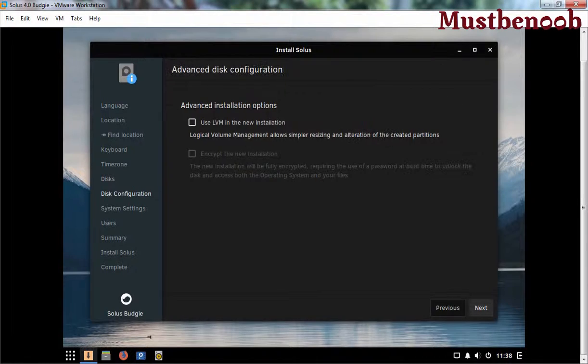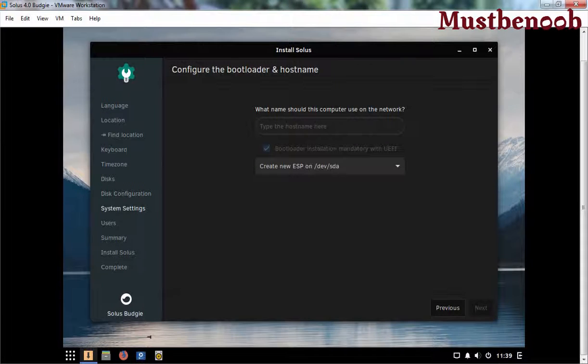Let's click on next. If you want to use LVM for this new installation, you can select this checkbox. But as of now, we are just going for testing purposes. That's why I'm not going to select this one. Let's click on next. It is asking us to specify host name for this operating system.